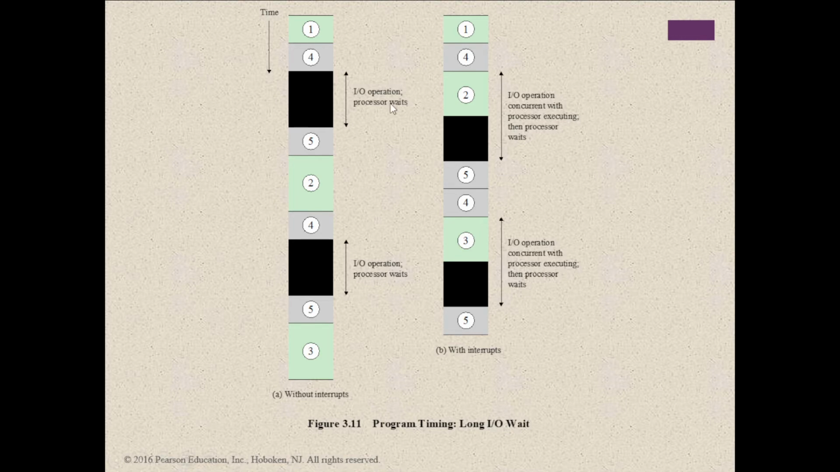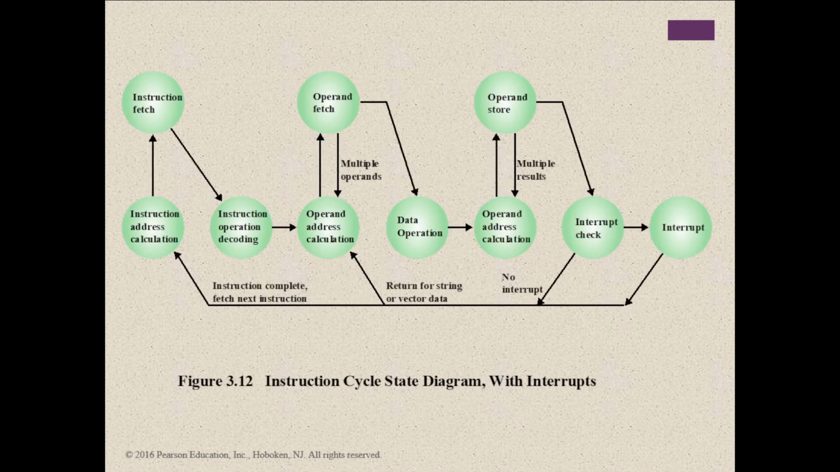This only happens when the I/O operation is too long to finish. Okay, next we have figure 3.12, the instruction cycle state diagram. It's just the same as the previous instruction cycle diagram, except that it also includes the interrupts. So figure 3.12 shows a revised instruction cycle state diagram that includes interrupt cycle processing.